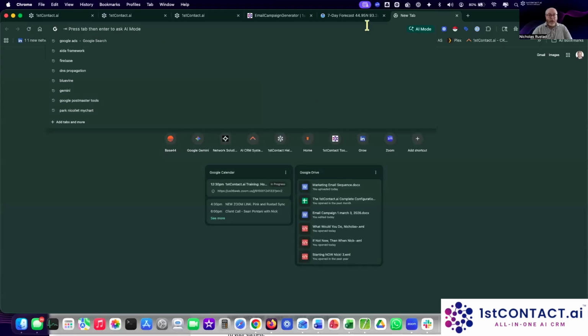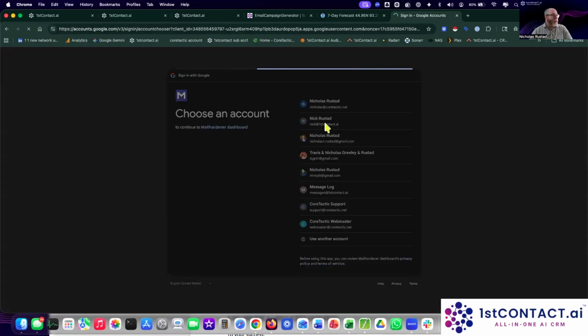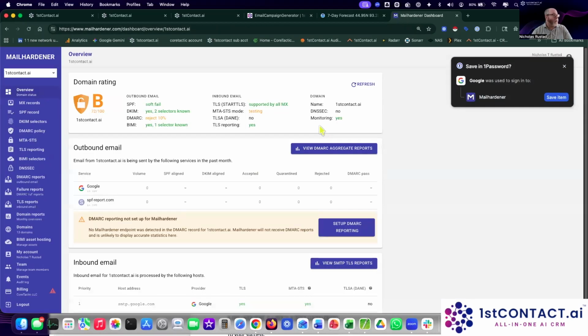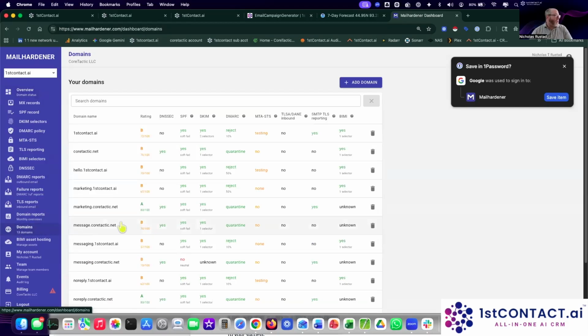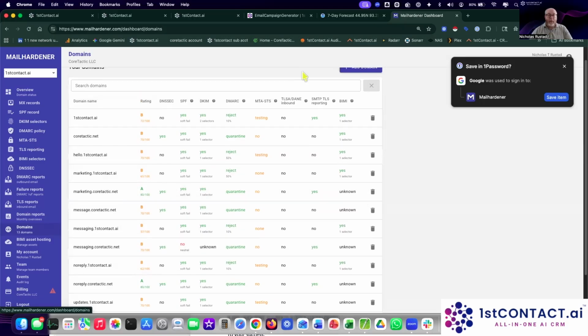If you're a little bit of a nerd like me, there is a program called Mail Hardener, and I'm leveraging this right now to improve our email health. This can tell me all of our domains and how healthy they are and how things are configured. So I'm actively tuning our domains all the time, because we don't want to end up in spam.